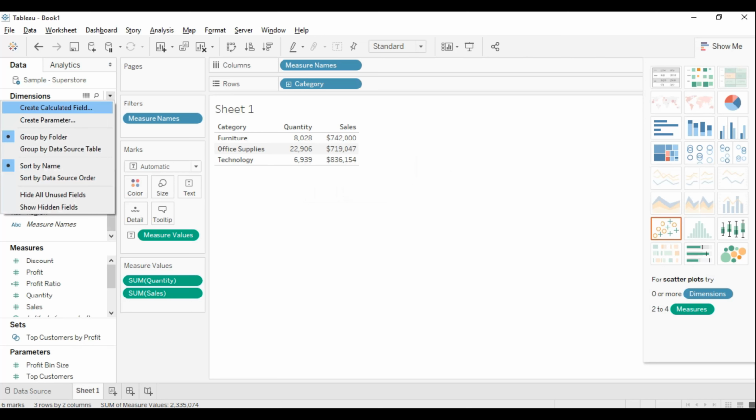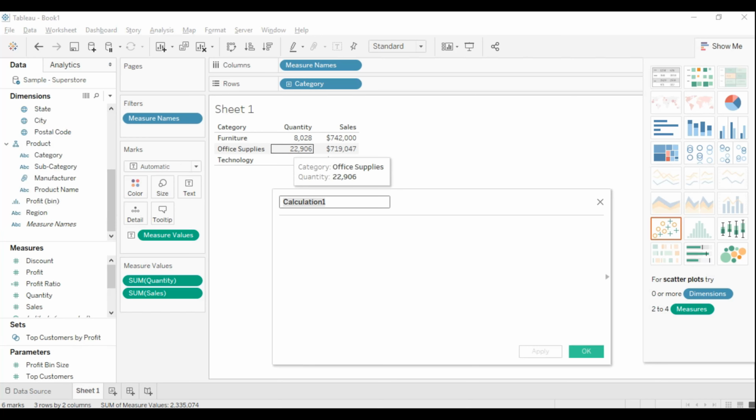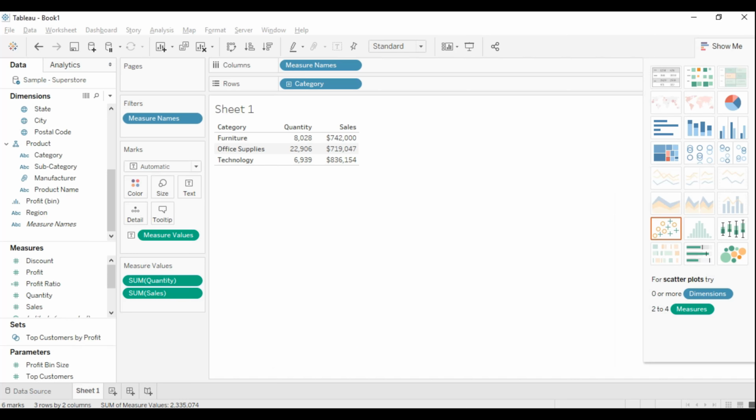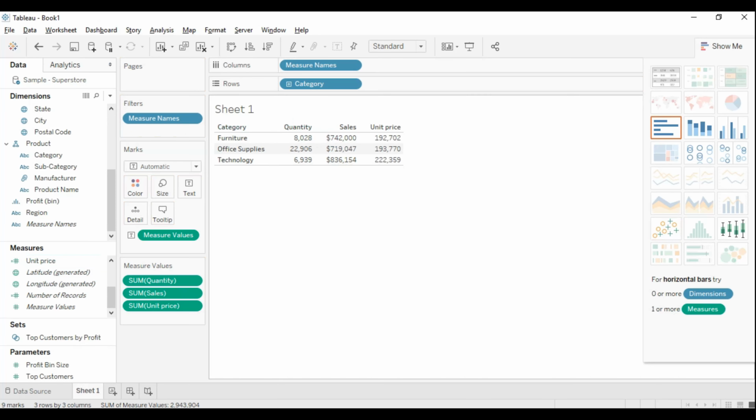To get that, I'm just creating a calculated field. I click calculated field and give it a name called unit price. I'm writing sales divided by quantity. Tableau by default understands this is division, since the regular slash produces the division of the values. After creating it, a field called unit price is generated. I take that and drop it here. One unit price is basically 192 of 702.